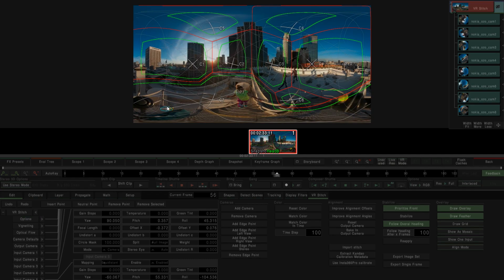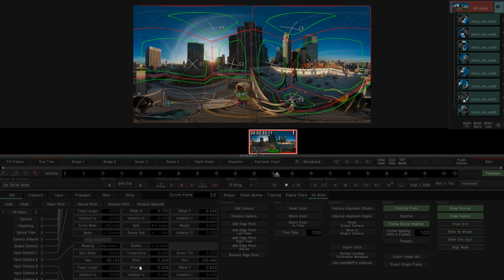We have the edge points as well, as you can see, so we can move them. We can make any adjustment that we want. Everything is in here, so we don't need to go back to Mistika VR.